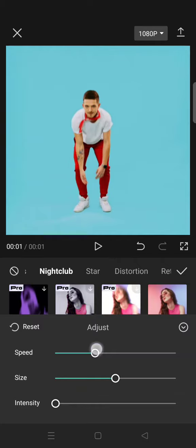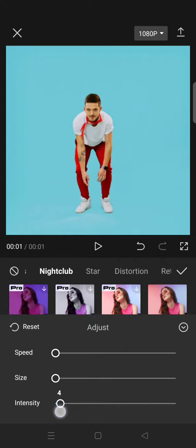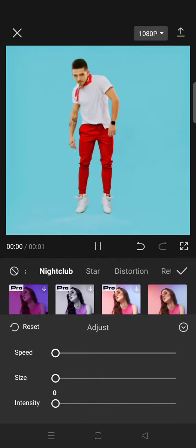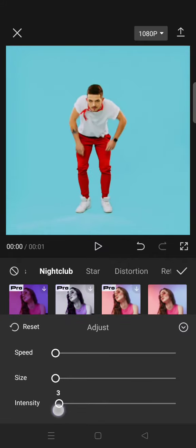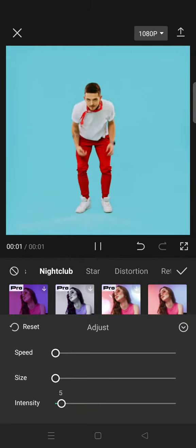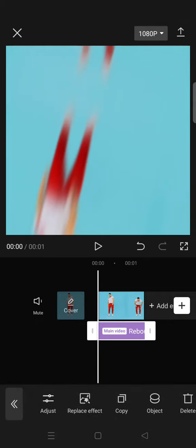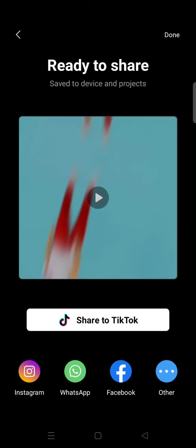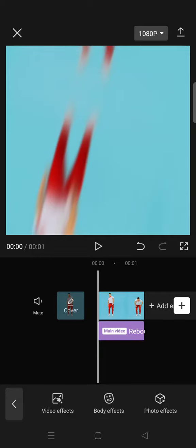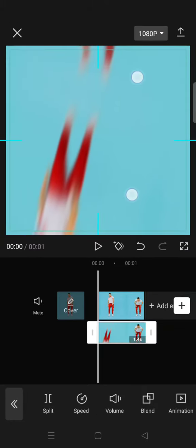So for the speed and size, lower it to 0 and then the intensity to around 4. Okay, I'm going to just go with 5, then click on the check icon and export the video. Then after that, go back to the project and go to overlay and add the video that you've just exported. Okay, fit the size.